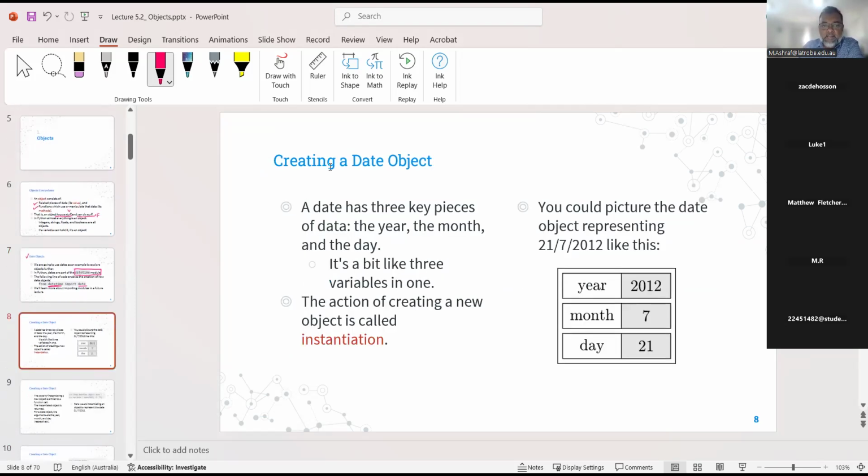Creating a date object. A date has three key pieces of data: the year, the month, and the day. So it's a bit like three variables in one. You can picture the date object, 21/7/2022, like this: a year variable with the value 2022, a month variable with the value 7, and a day variable with the value 21. So it's a bit like three variables in one place.